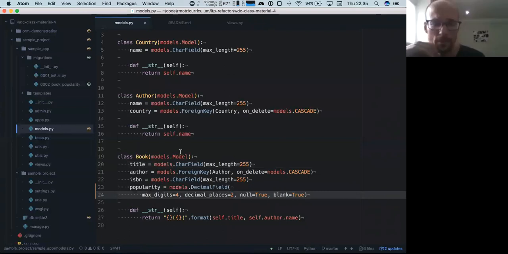Could you just walk through the process once more then, from where we just added popularity in our model here? Yep. And could you just go to the next step?